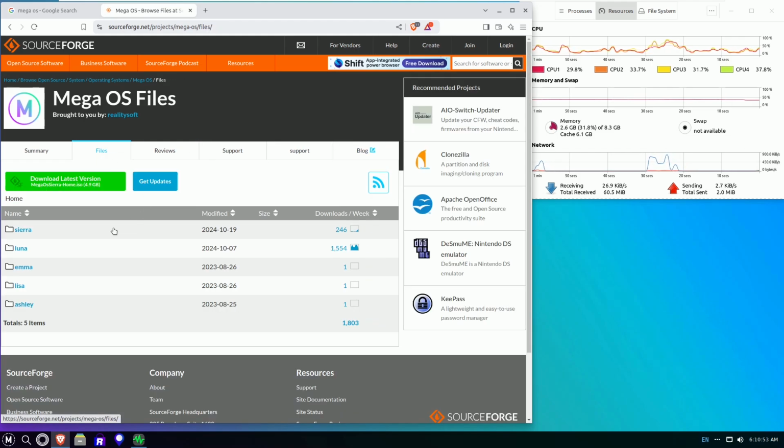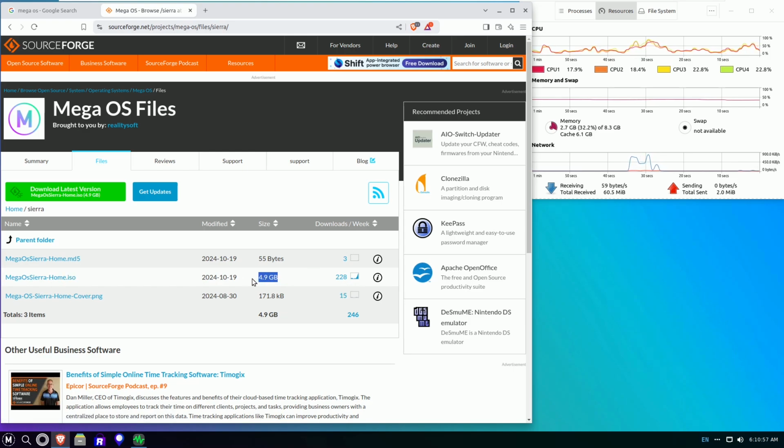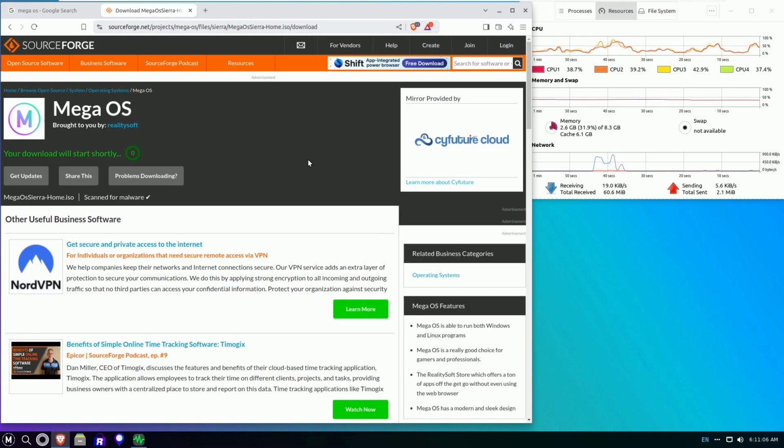So when you go with the files, here are the ISO files. Just click on the ISO file, check the file size. It should be like 4.9 GB or 4.85 GB, like that. Click on the ISO file, and it should take a few seconds, maybe 3-4 seconds, and the downloading will start.